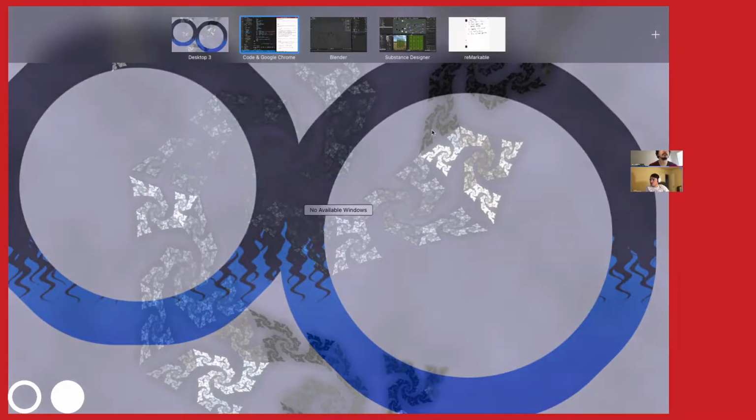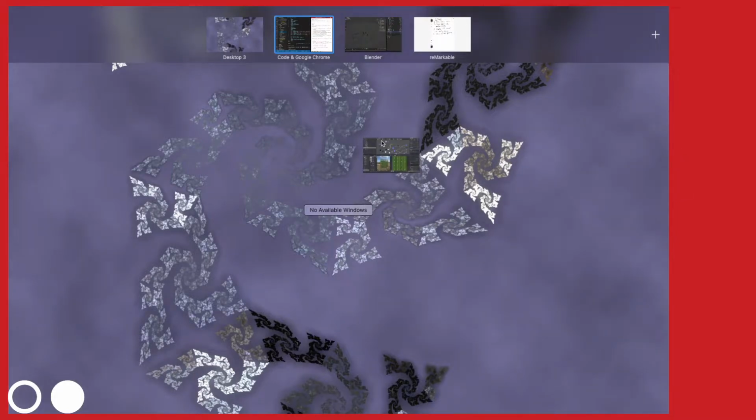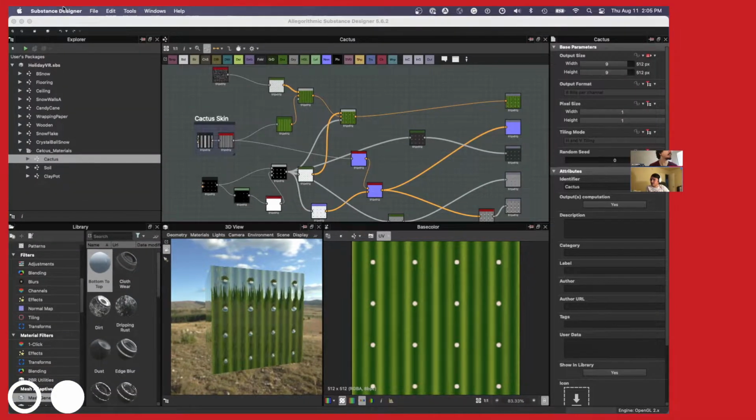Oh boy, yeah. Let's get rid of Substance Designer. I think it is a little bit. All right, let's kill Substance Designer. Maybe that'll help.